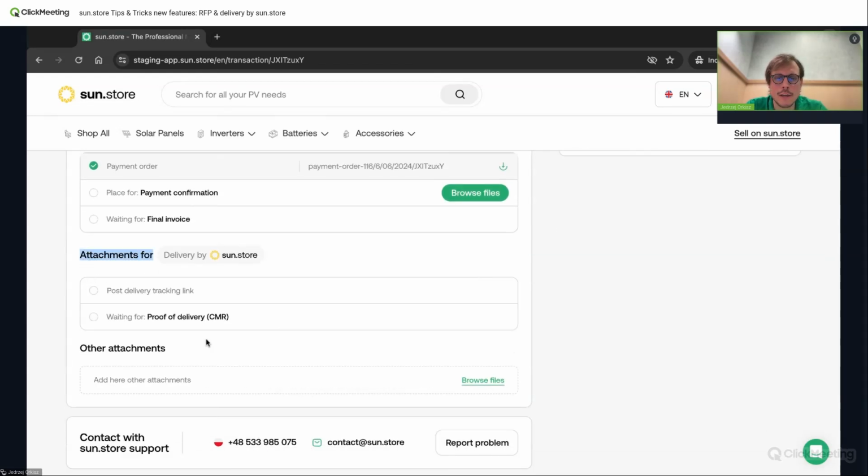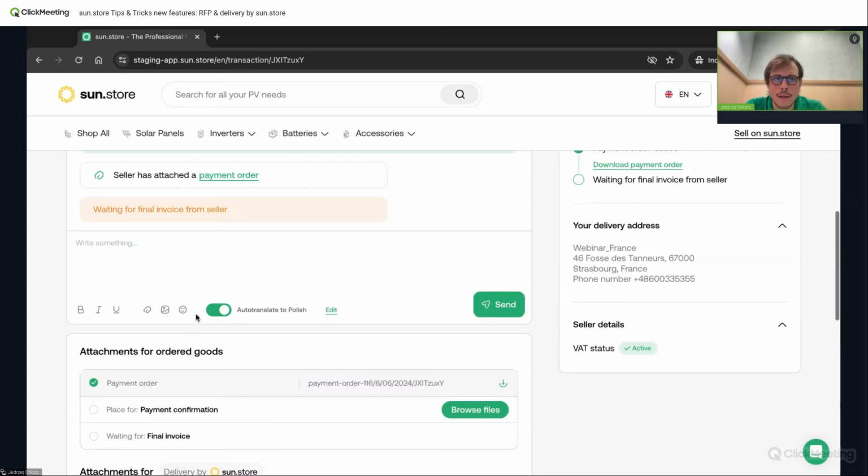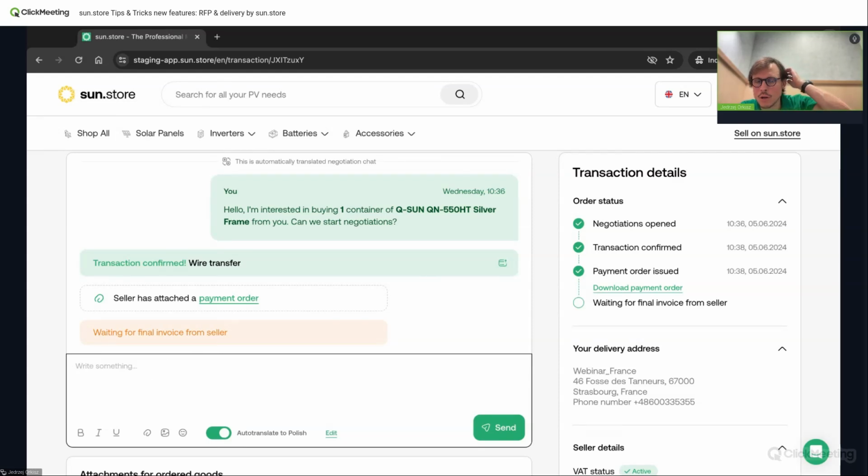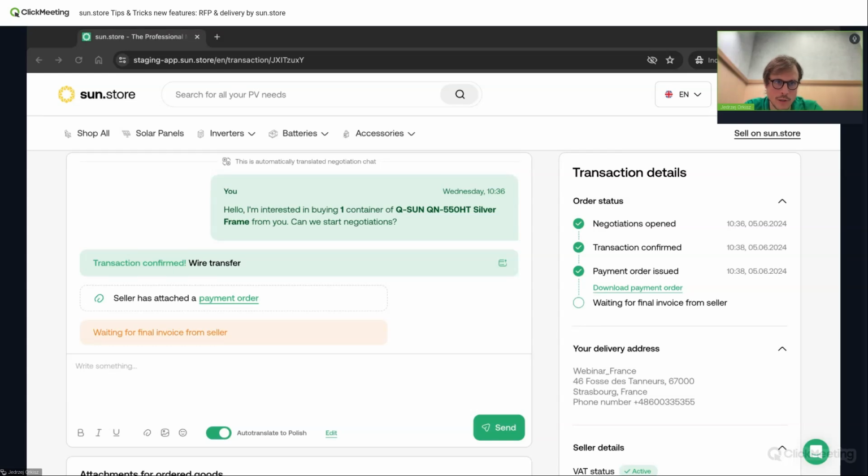When you are tracking your negotiation, you will have this section for delivery by sun.store, where our logistics team will be providing the updates. There will be the tracking link, there will be proof of delivery, and our logistics team will also provide written updates so that you know what's happening to your order. Once we've confirmed all the details with the sellers, we'll tell you the expected pickup time and the delivery date, so that we're doing our best to keep you informed at all times.